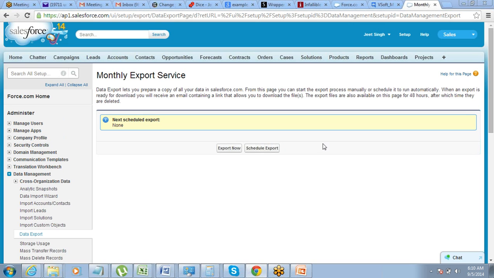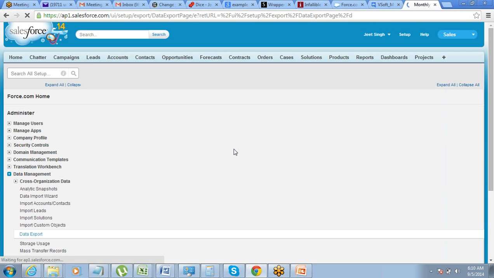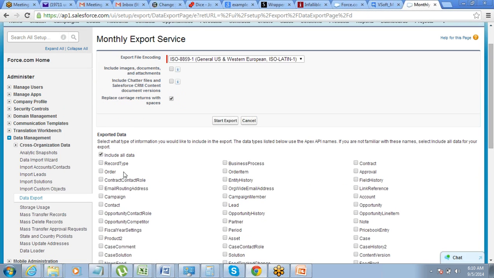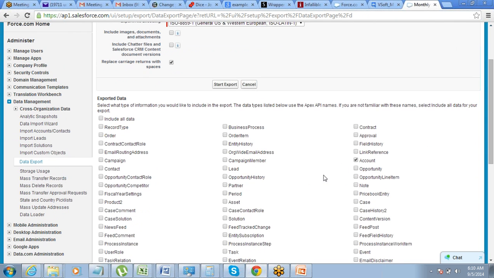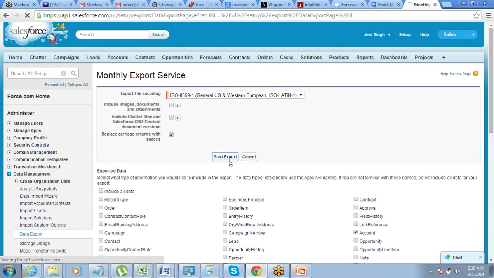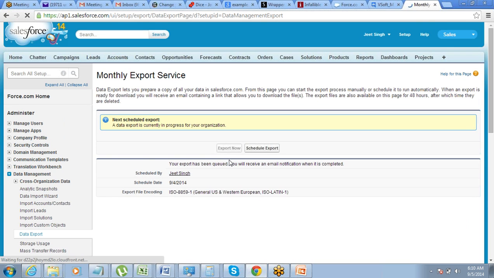The moment you start the export process, let's see what happens. Let me start an export process here. We will not include all, we will just say account, and say start export. Okay, now it will not give you the CSV file, it will rather send you this message saying that your export has been queued. You will receive an email notification when it is completed. Once your export is complete, you will receive an email. In that email, you will have a link. That link will help you download the CSV file.